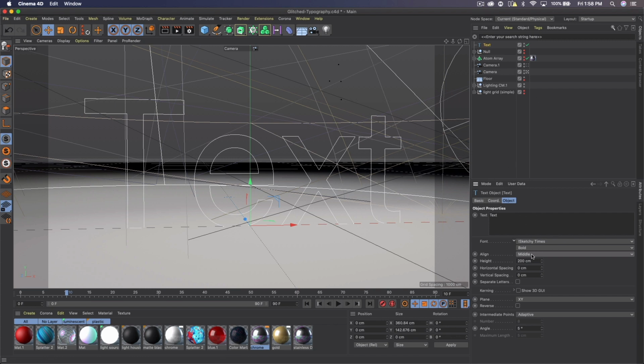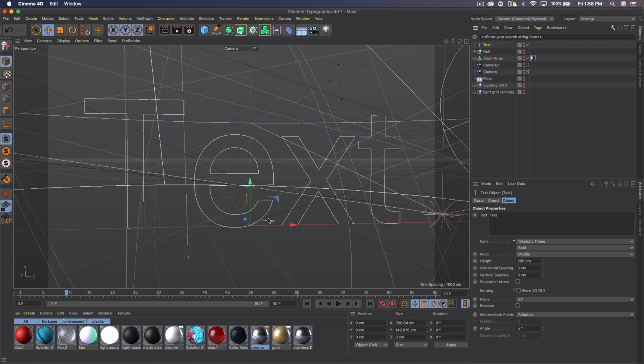Anyways, on this text I'm going to align it middle. And then you'll be able to see that I'm kind of at an angle looking sort of down at the text. And that's how I have mine set up. You can look straight on, you can have it angled however you want. This is just sort of how I'm going about it.